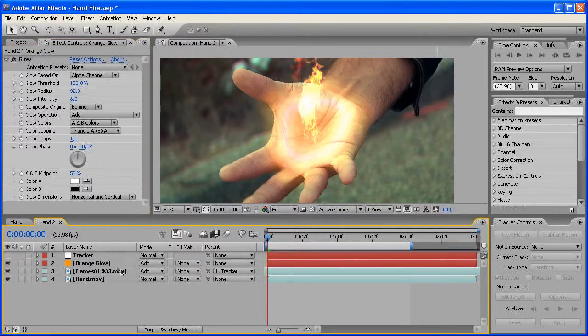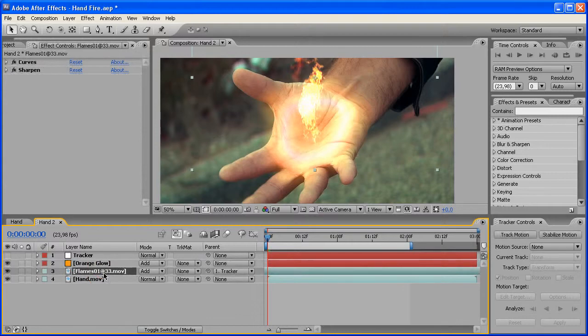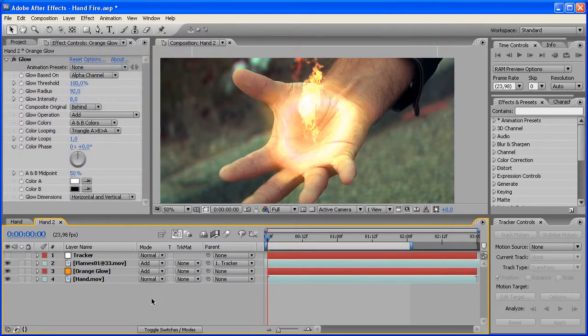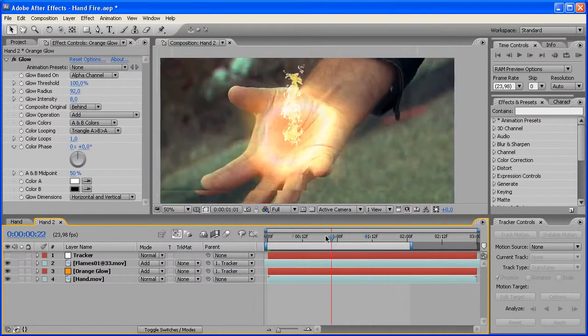And this already looks a lot better. And it's important, what I just missed here is that the glow is below the flame. Did that even make a difference now? That's odd. Oh well. And the glow also has to be parented to the tracker so that it moves with the hand. And now this looks really cool.